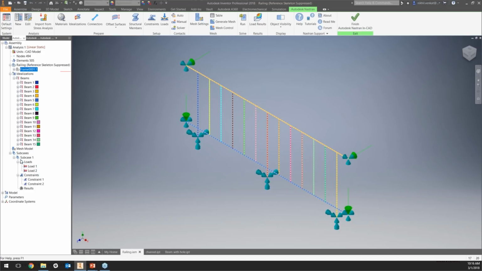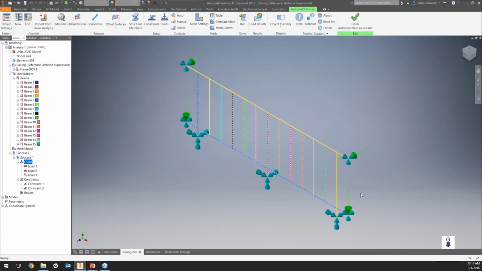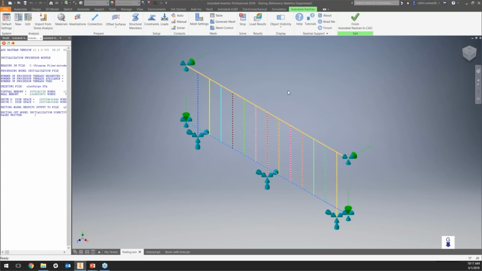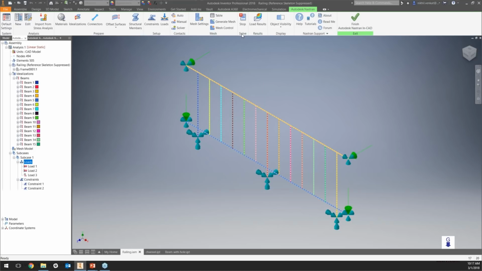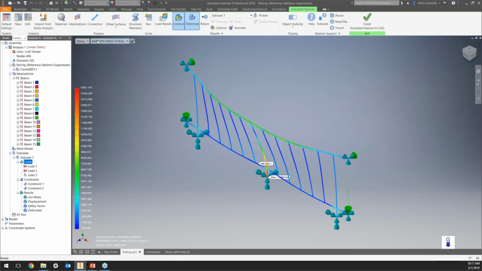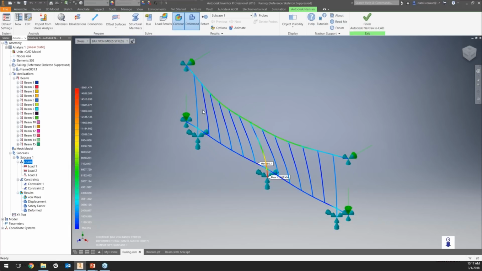We can also add one more load if we like. That's going to be gravitational force, so Fy of minus 386.4. This shows you that gravity is acting as well, so we're good to run now. Nastran In-CAD is really, really quick at solving problems. Notice how your results are in terms of bar stresses, not solid von Mises stresses, because this now behaves as a series of bars and beams.